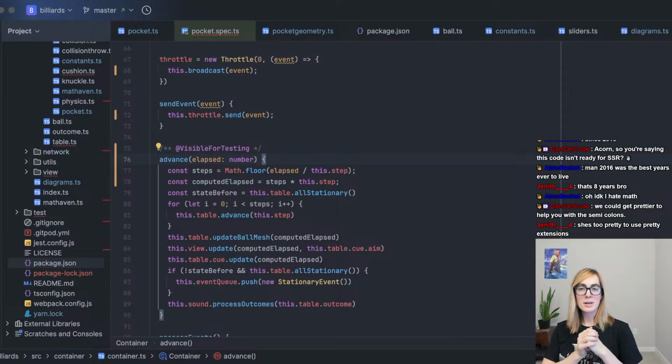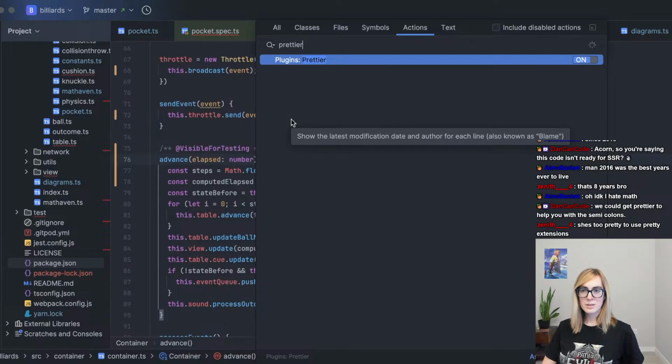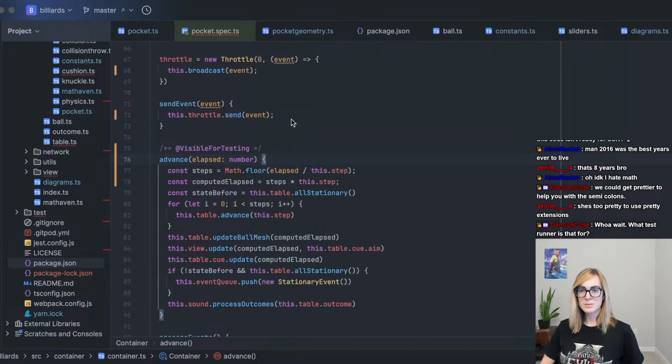We could get prettier to help. You know what? Prettier would help a lot, yeah. We could definitely use prettier. I have it enabled.